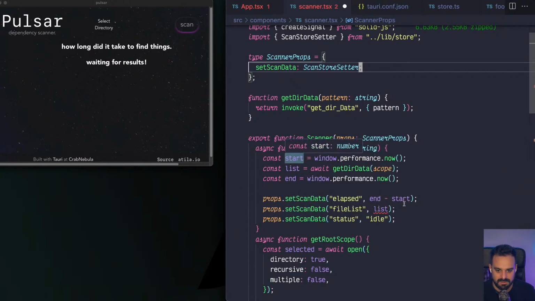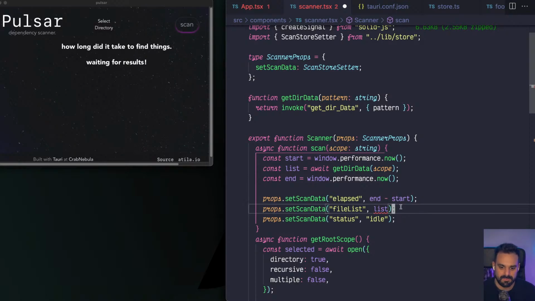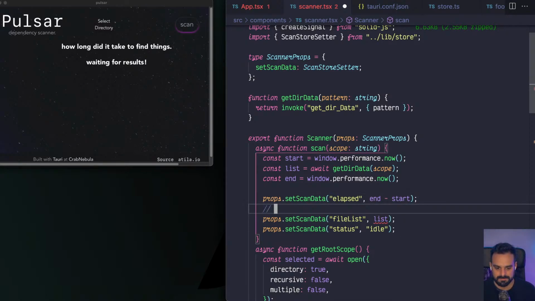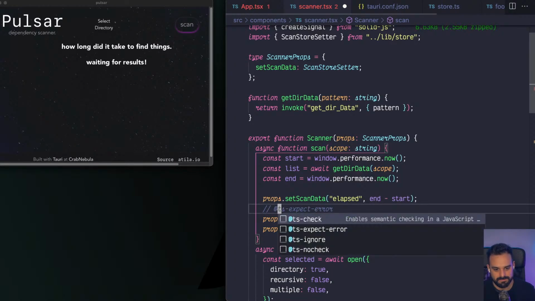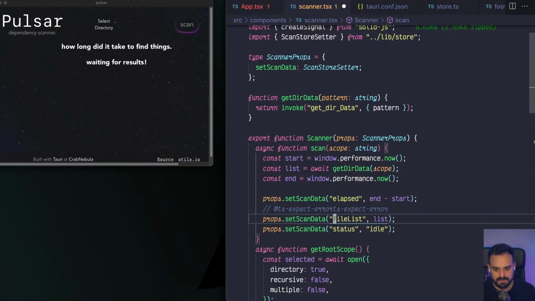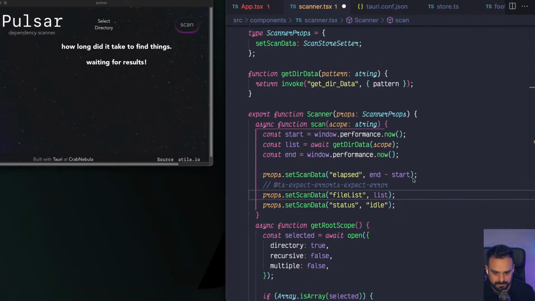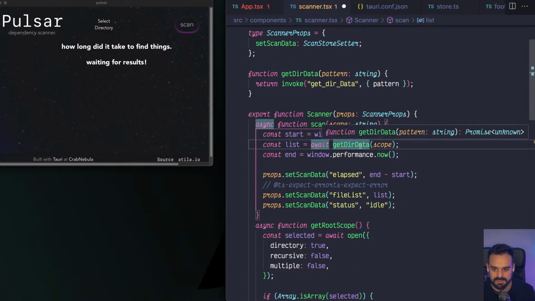And yeah, for now, this is not gonna work because this is not implemented yet. I have no types for it, but eventually I will. So this getDirData is not returning anything. What's gonna happen is we're gonna implement it on the next stream and things are gonna look better.